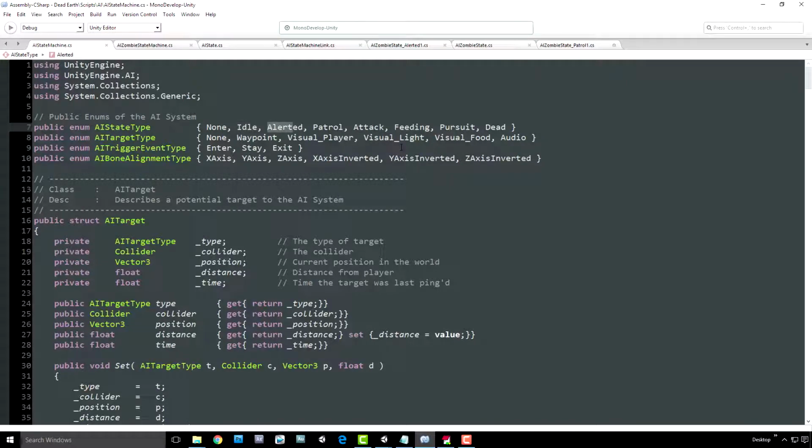So there's nothing we can do about that, but it does mean that if you are creating transitions in the animator based on the state type of our zombie state machine, you might have to just refer back to the AI state machine base class at the top of the file where we define this enumeration, so you can see what the 0 based index is of the particular state that you're basing a transition around.